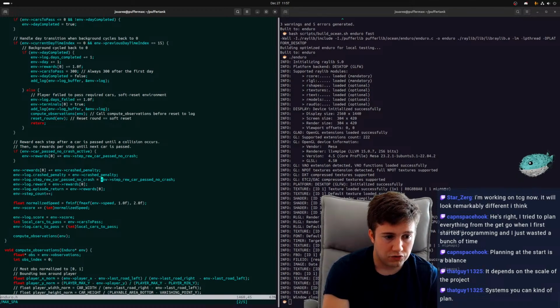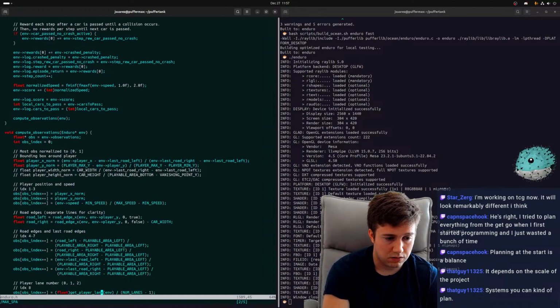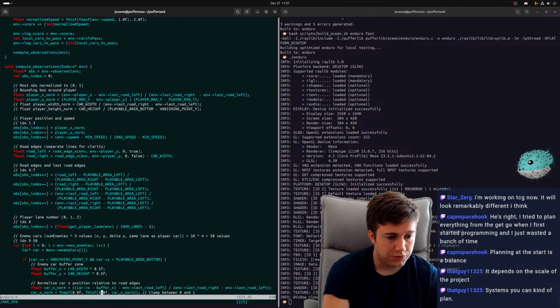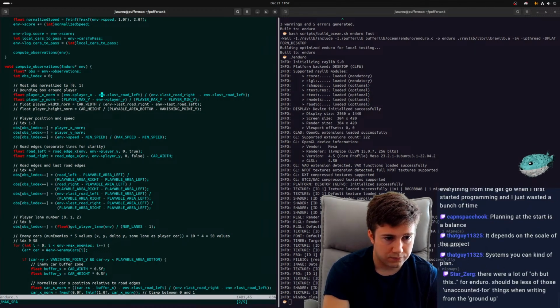Okay, so this is mostly fine here. Let's look at compute obs. This is an important function, very important function. Most obs normalize 0 to 1. X norm, Y norm.